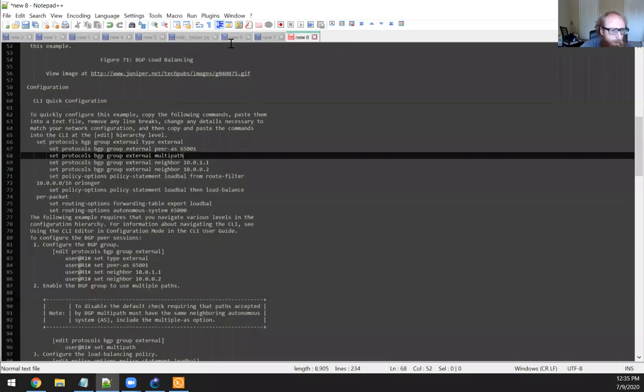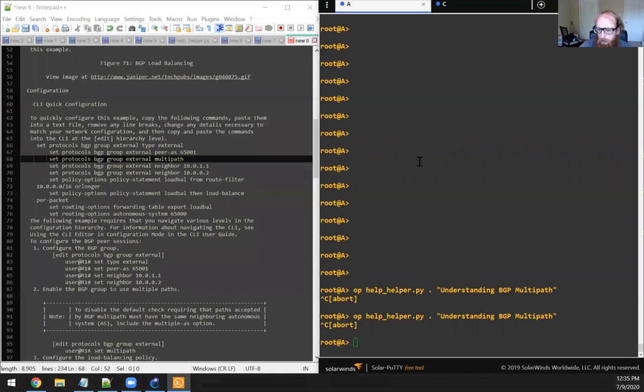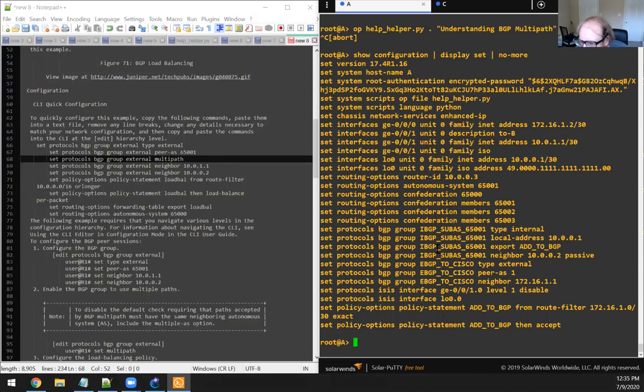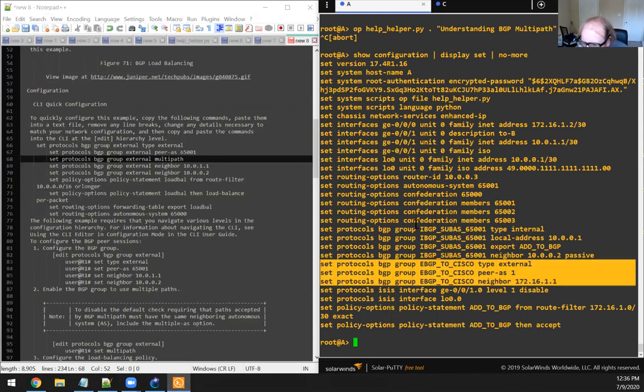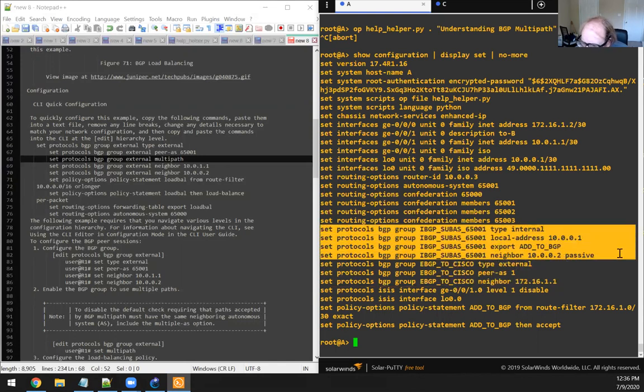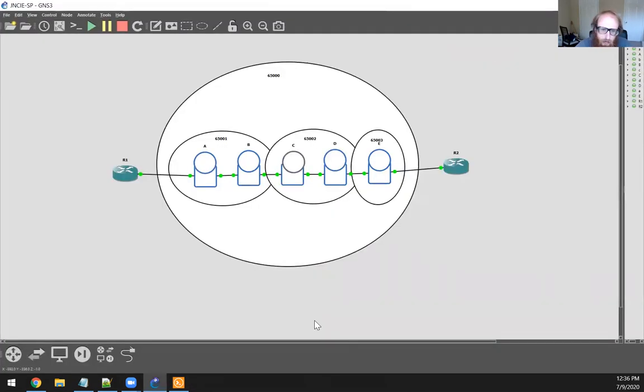Okay, so let's pull up this and put it side by side with this, and now let's try to get an understanding for how I can implement load balancing. So we've got an eBGP group, and we've got an iBGP group. So what I'm thinking I would like to do is give it another path it can use to reach R2, but going through another autonomous system. So let's draw another ellipse.